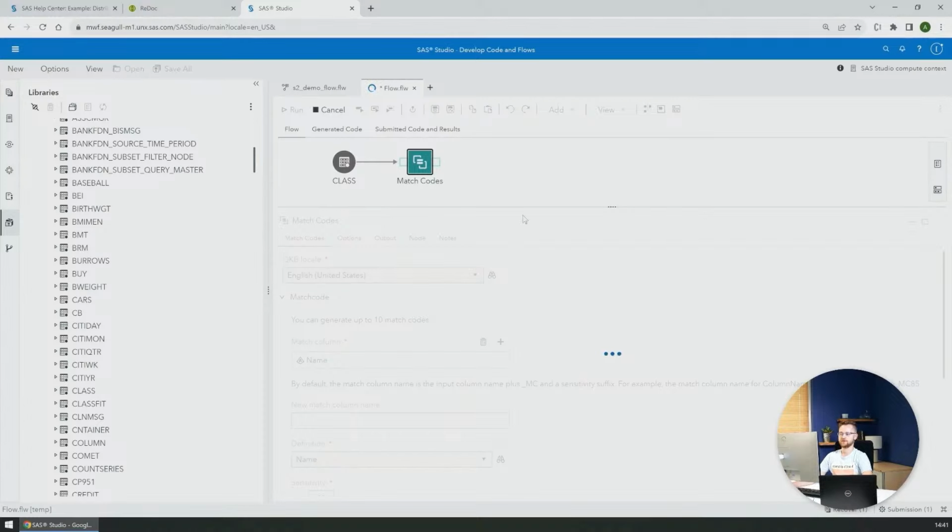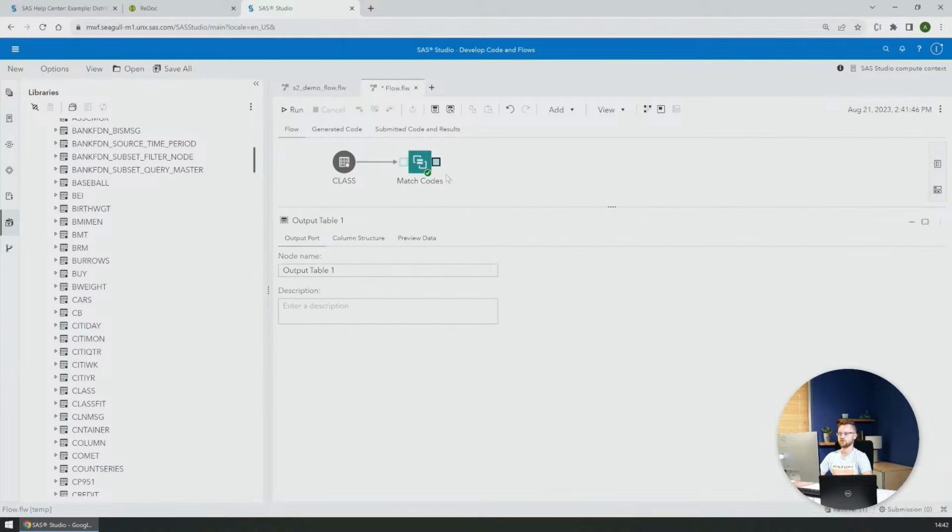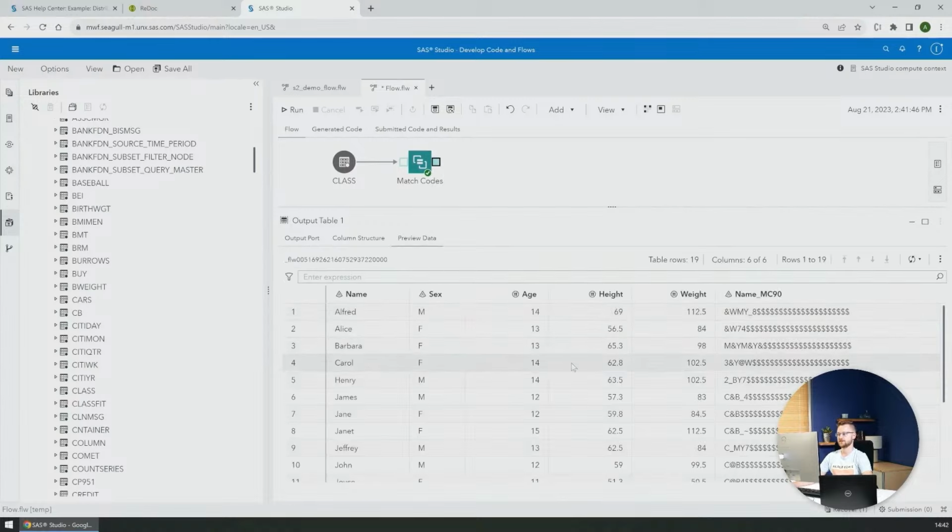I'm going to click Run, and now a match code for the name of the individual will be calculated. Let's wait just a second until it is done. So the step is now completed. We can go to an output port of the step, and on the Preview Data tab, we can take a look at the match codes that have been built for the name of the individual. So this is how the step works.